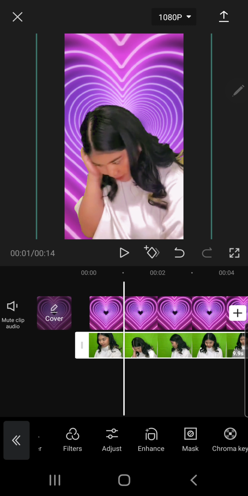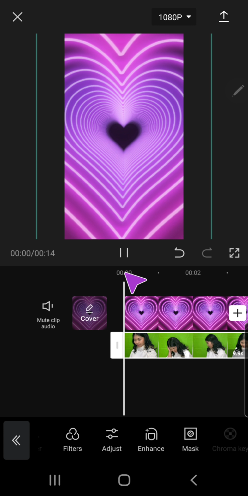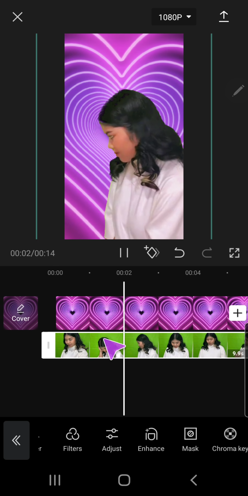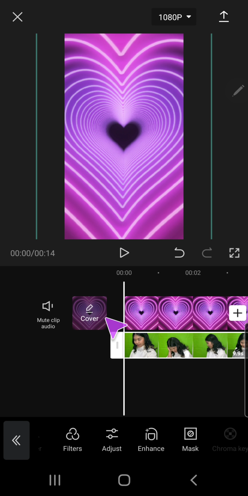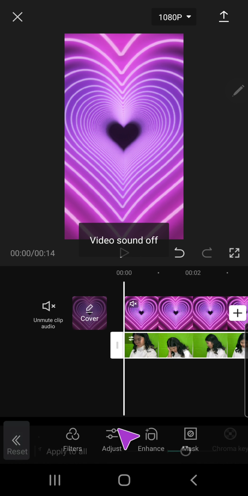And here's the final result. I feel like now it blends more with the background. You obviously need to take more of your time on this.